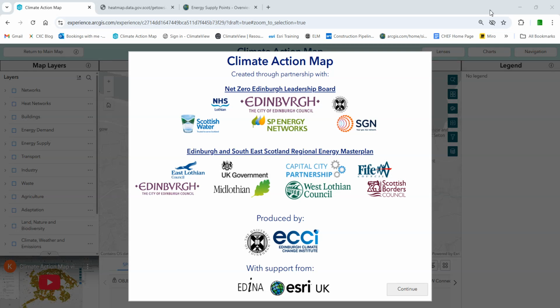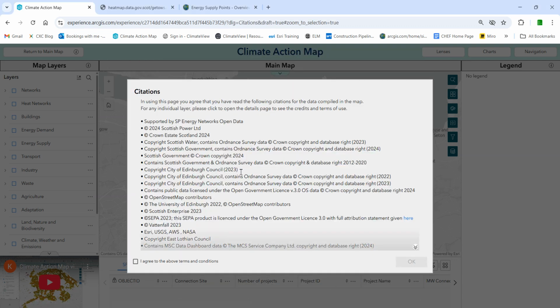Hi, this video is all about the details of the individual layers, so how to see them, and particularly around the credits and citations for those individual layers. So that's why I've started here on the actual place in which the map loads to. You start with all the logos of the people involved with making the map, but the first page you're taken to is this information about citations.